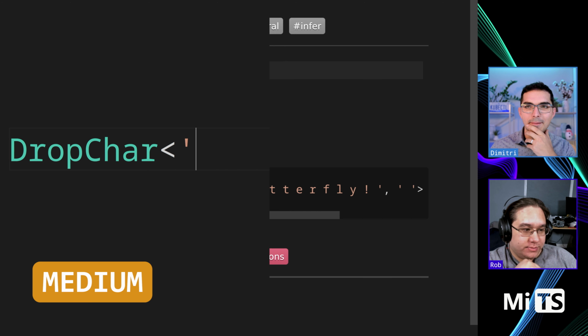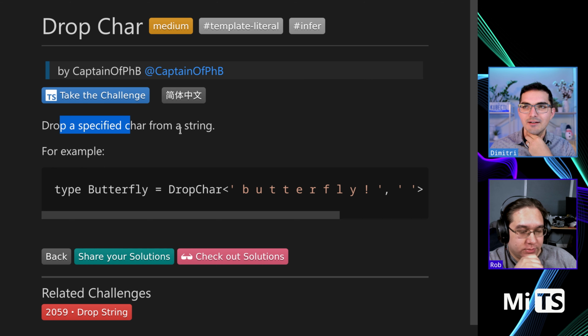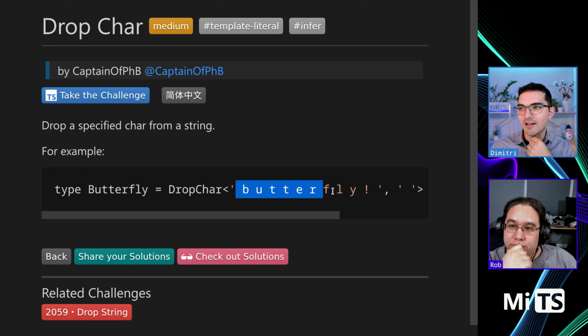This one, DropChar, drops a specific char from a string. So if we pass in this string, butterfly, with all of these spaces, what's the song?